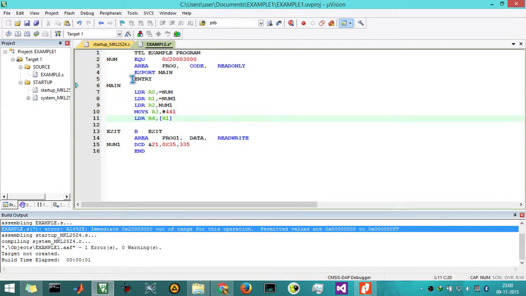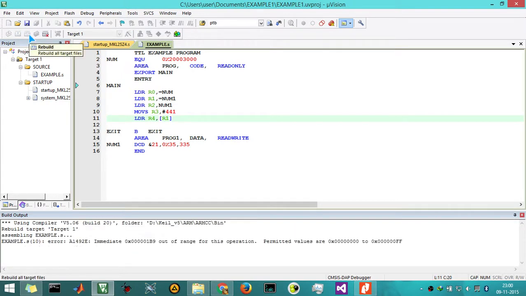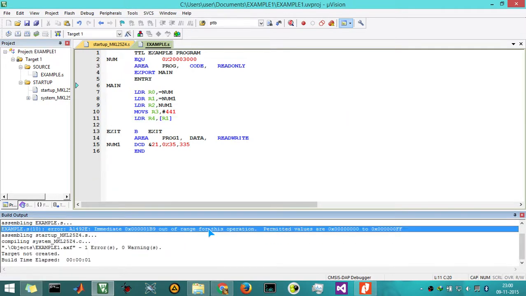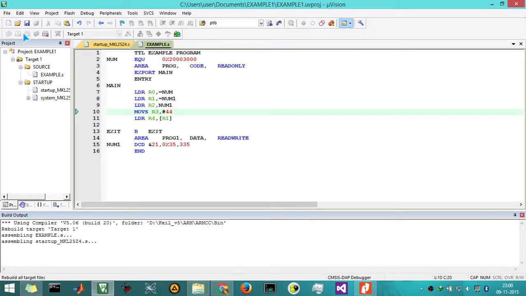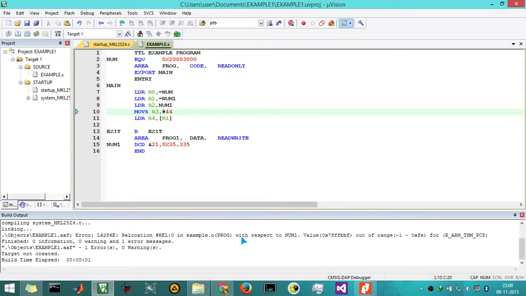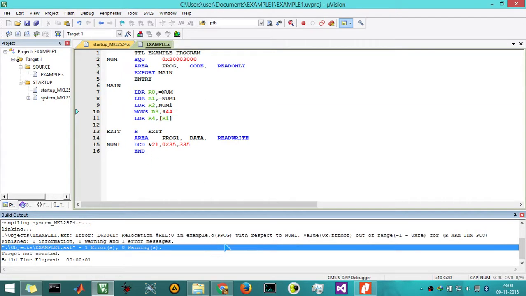Now I am going to compile this program, and we have got an error. Okay, I am going to change this to 44. Example.o with respect to num1. Okay, so it is saying that relocation in example with respect to num1 value 0x7FFF is out of range. So this is not valid in this case.